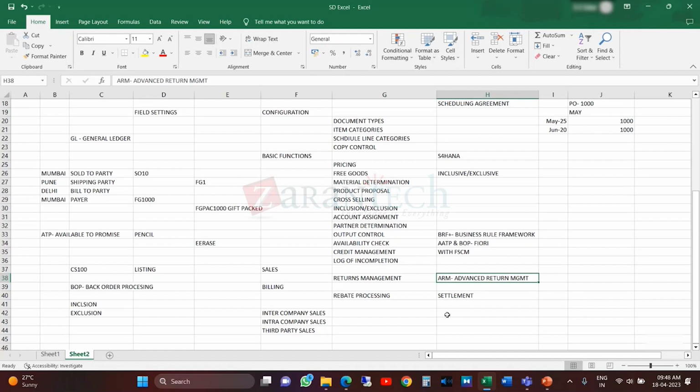Another one is billing. We had rebate processing in ECC. In S4HANA, we call it settlement. The rebate processing in ECC is now changed into settlement in the S4HANA system. These are some of the transactions used in the SD module.